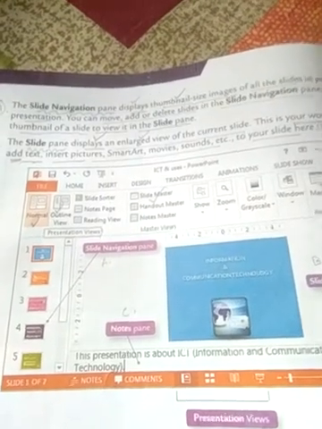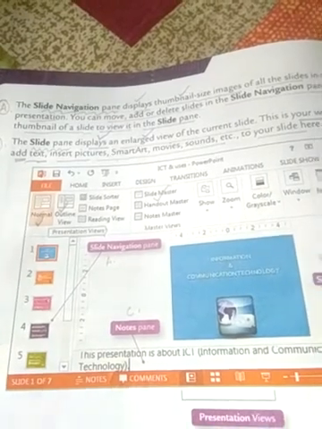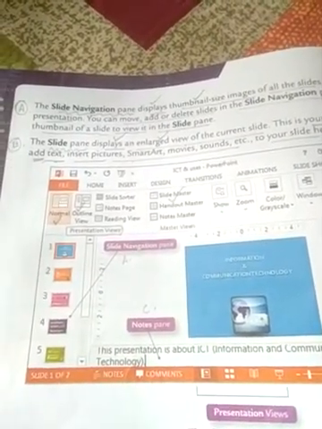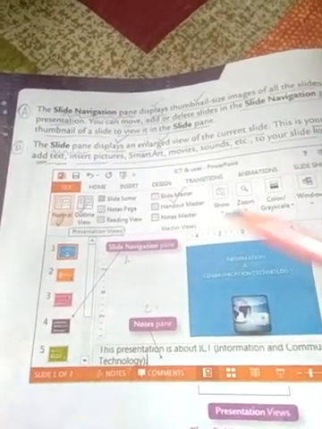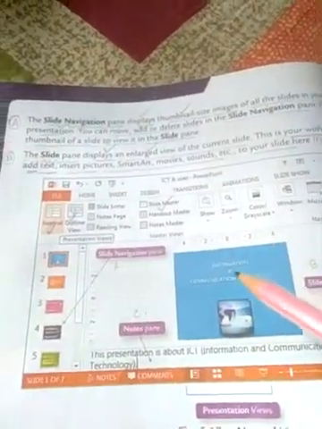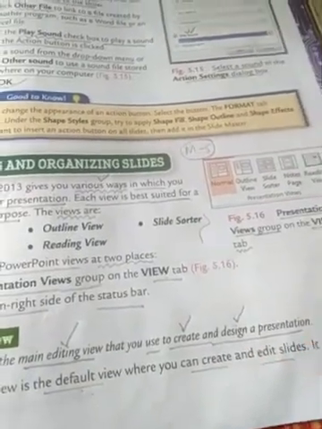Now let's have a deep look at these three distinct normal view panes. The first one is the slide navigation pane. But don't forget that these three distinct panes of the normal view are used for different purposes, such as in order to create and in order to edit the slides of the PowerPoint presentation.